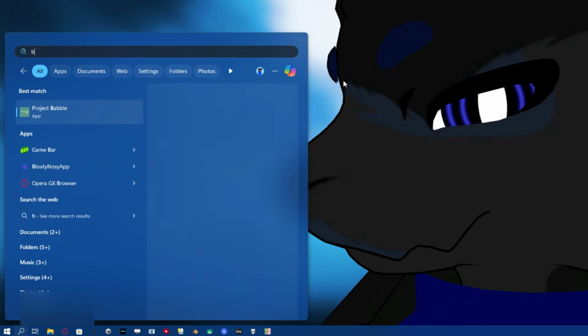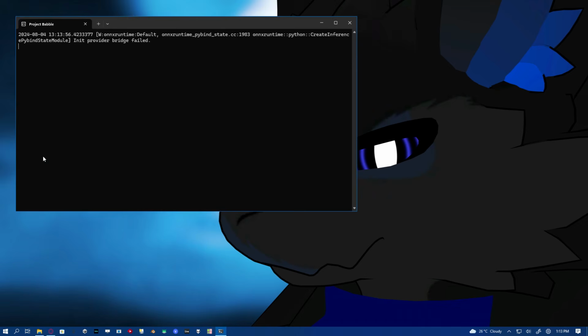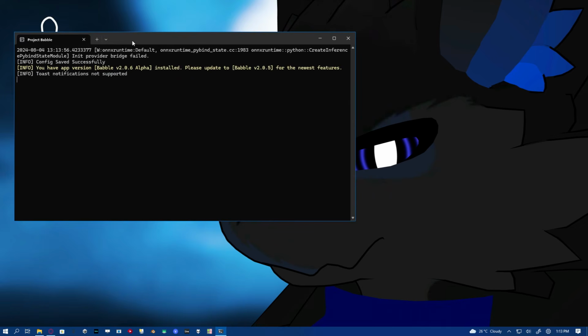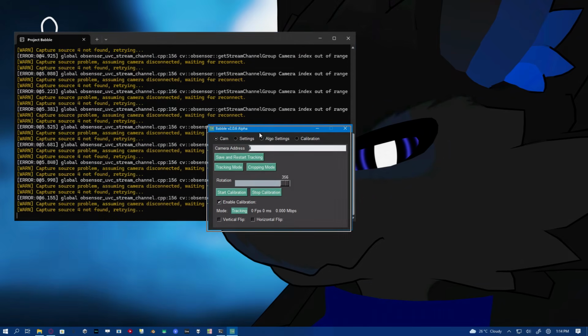So once you have Project Babble installed, what you want to do is open Windows. You want to type in Babble. It'll probably show as the first thing on your computer, Project Babble. And what you want to do is either click here, open, or you can just click here. You'll set up all this stuff for your needs, and you now have Project Babble open.